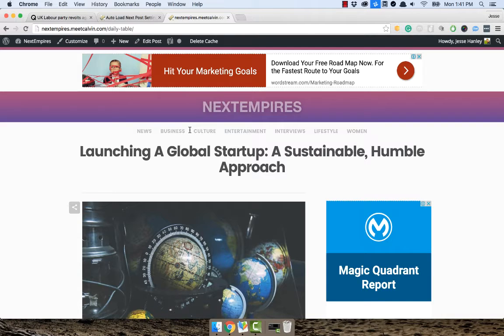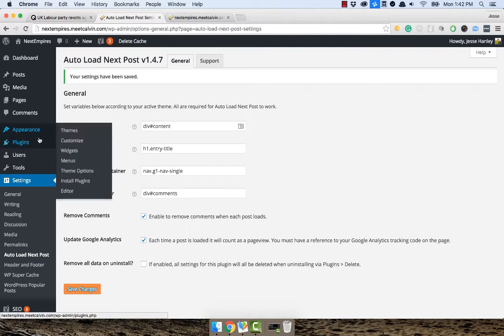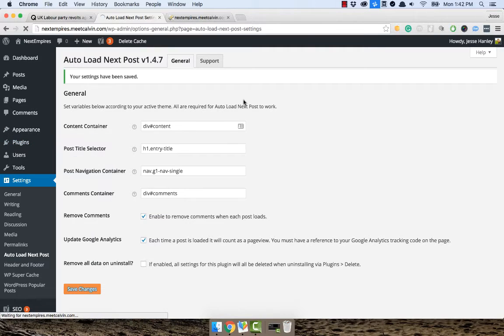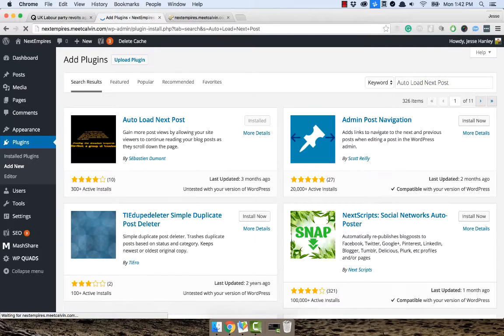So how do we do it? The first step is you want to download a plugin called Auto Load Next Post. I'll quickly show you what that one looks like because it was a little bit confusing when I was looking for it. You can see here, Auto Load Next Post, and I've installed it. It's the one with the Star Wars icon that is made by Sebastian Dumont. And it's regularly updated. Last update was 3 months ago, and I think they've got a premium version, but you don't really need that for this.